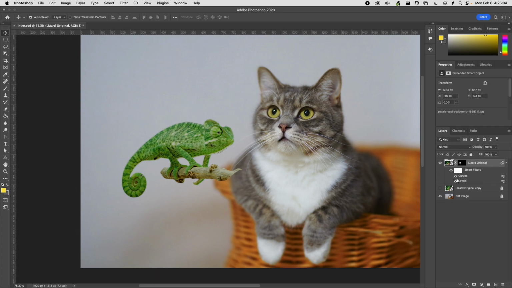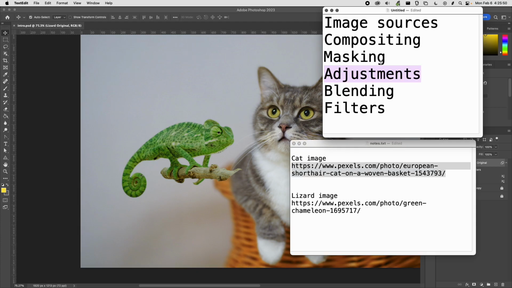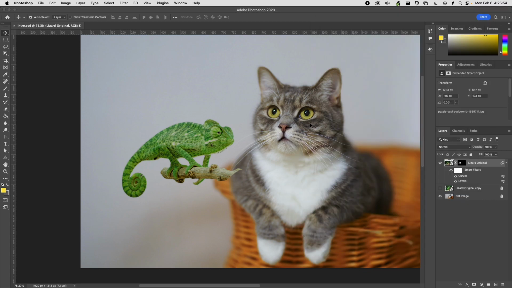I'm not going to spend a ton of time making it perfect because it's just a demo, but you can see that I'm starting to get closer to the vibe of the cat image with my lizard. So they look like they're occupying the same space a little bit more than they did previously. So that's another way of doing compositing, is making these kind of adjustments to change the way things look.